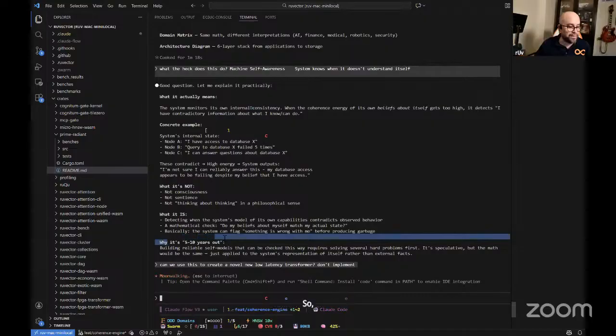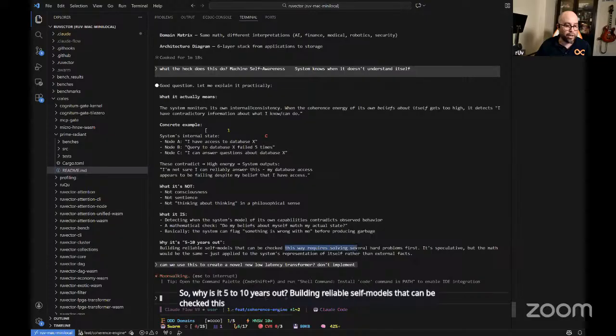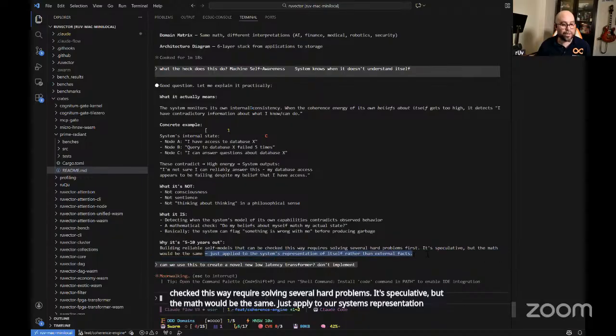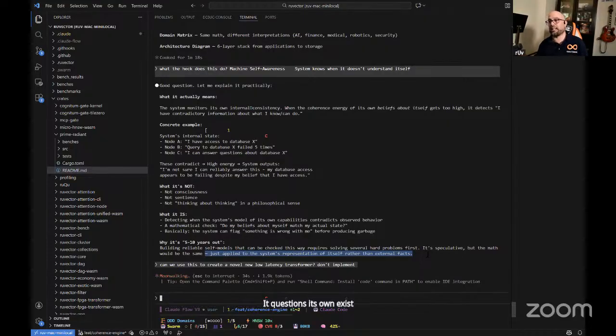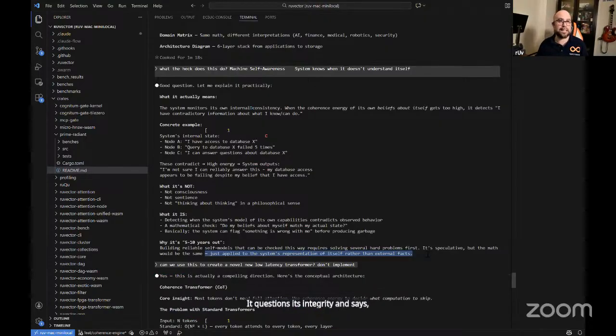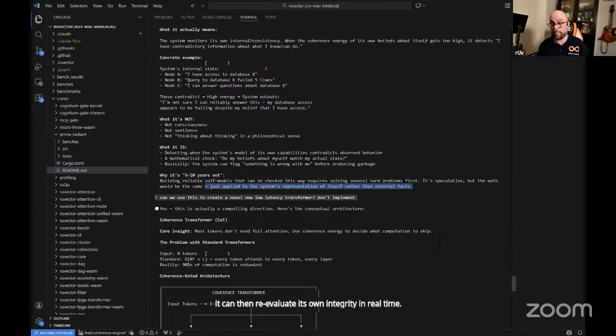So why is it 5 to 10 years out? Building reliable self models that can be checked this way requires solving several hard problems. It's speculative, but the math would be the same. Just apply to our system's representation of itself rather than the external factors. It questions its own existence. It reasons about its own reasoning. It questions its integrity and says, is that integrity about to break? It can then reevaluate its own integrity in real time using MinCut and that algorithm.